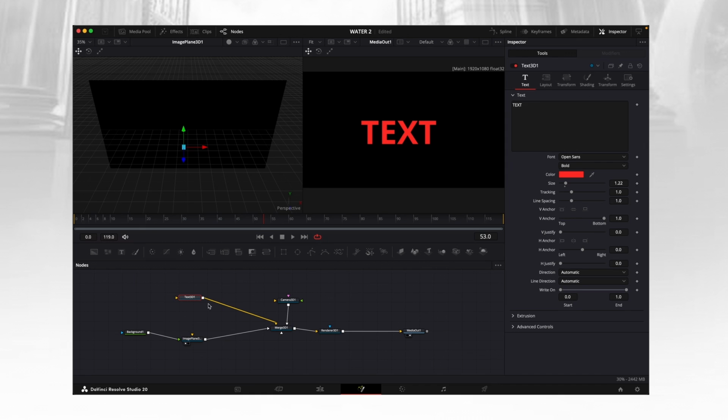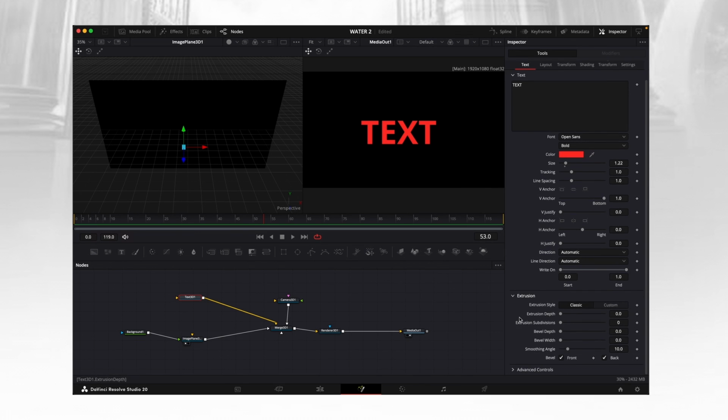Okay. Let's use this. So now for us to give this text a 3D look, head over to extrusion, then adjust the settings to your preference. Uncheck front because we only want this extrusion to have effect on the back of our text, which is very professional and unique. So now you can use the custom tab if you want to add more beveled edges to your text.